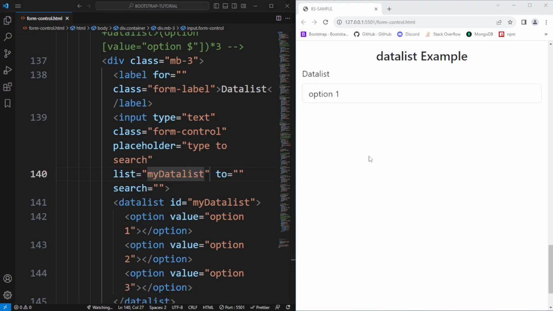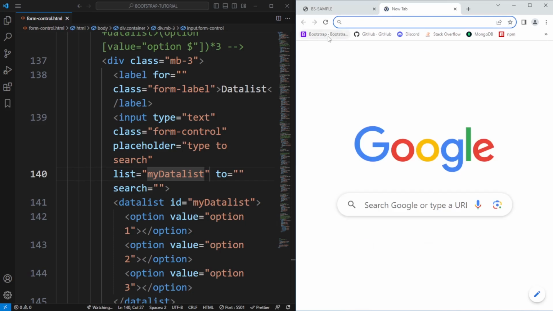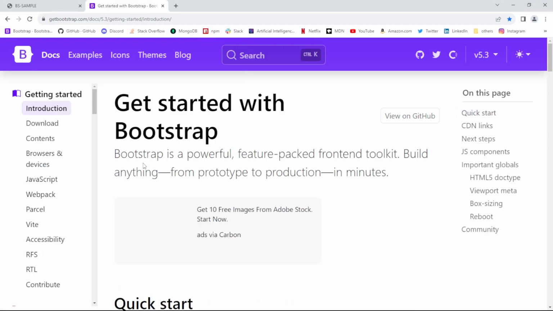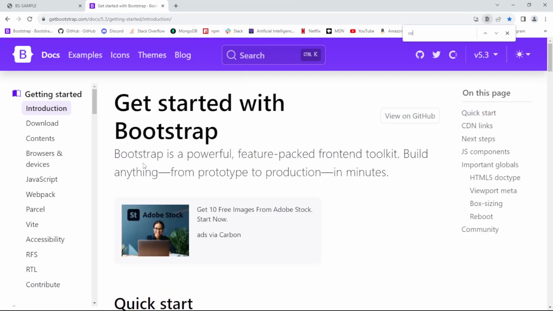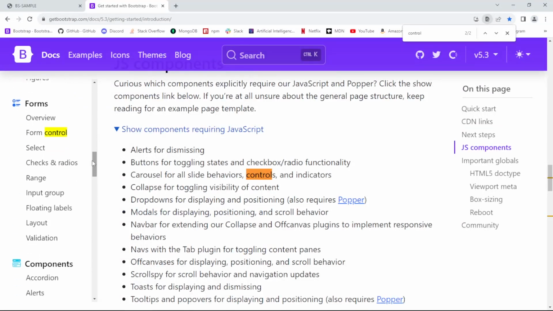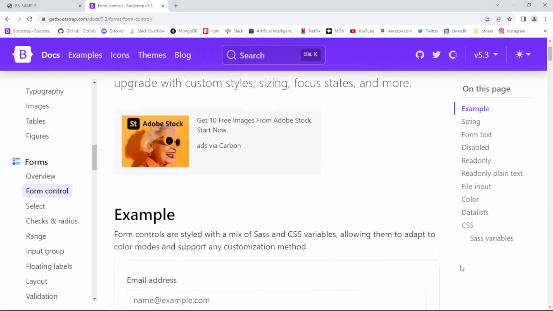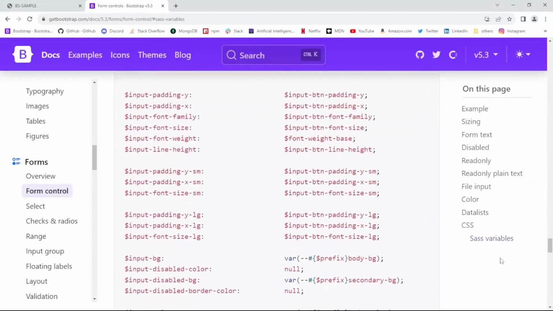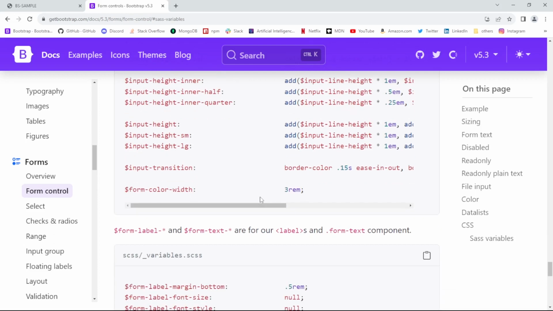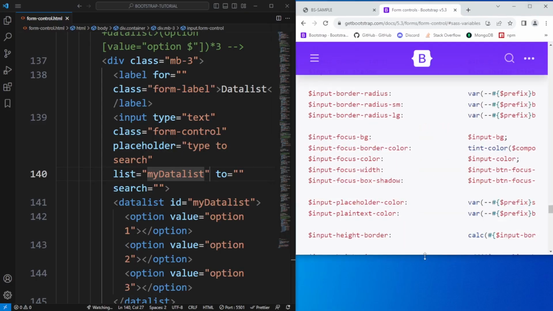Now let's talk about customization, and first let's go to getbootstrap.com and let's open here, let's scroll down a bit and click on this form control and click on this SASS variables section, and here you have got a ton of variables that you can use to customize Bootstrap controls. For the demonstration I'm going to copy this variable for now, and let's resize our browser.